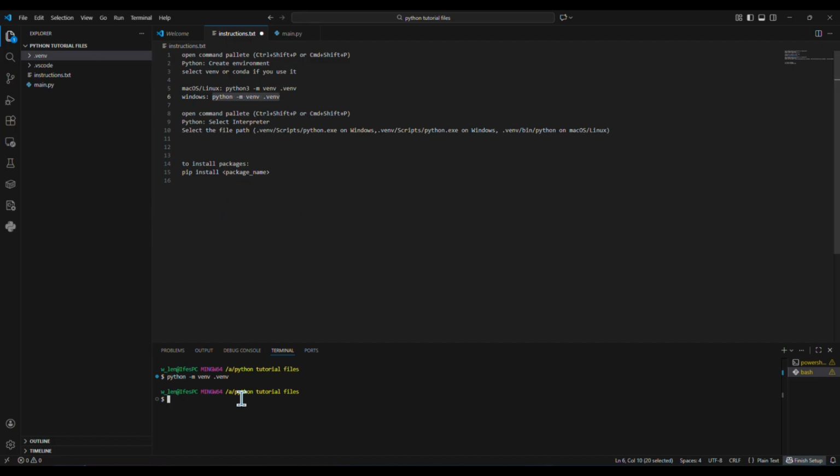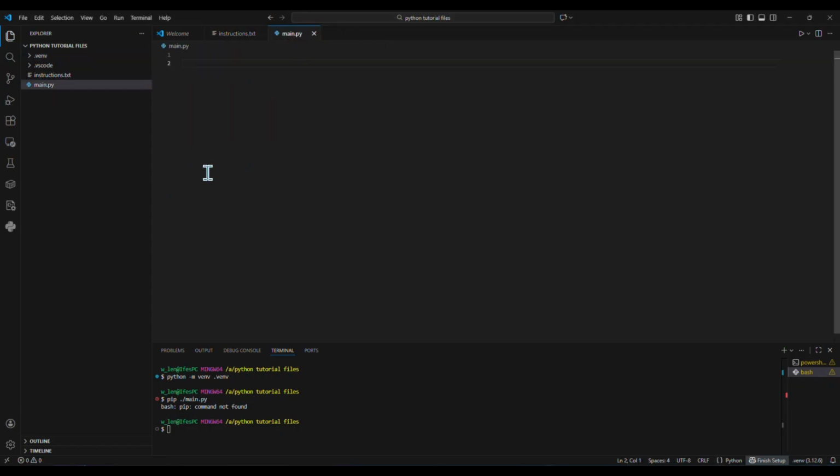So now we should be able to, let's see, pip. Let's do the main.py file that we have because we don't really need to install any packages. Okay, so now what we need to do is we need to configure pip. Switch to this real quick.